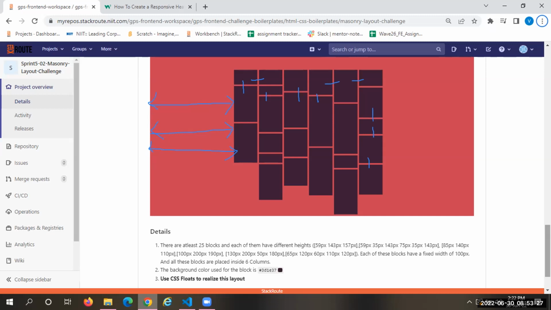As I said, both are simple sprints. Try to complete them within the session time itself. Thanks, Vivek. Okay, you can start and finish.